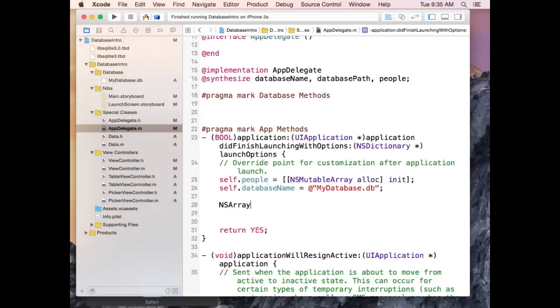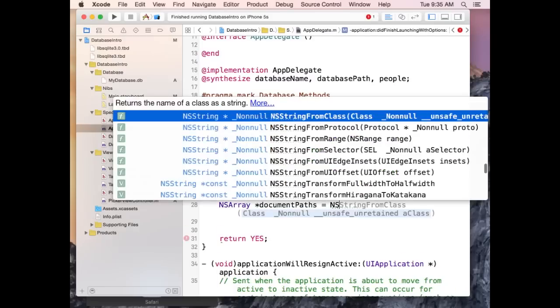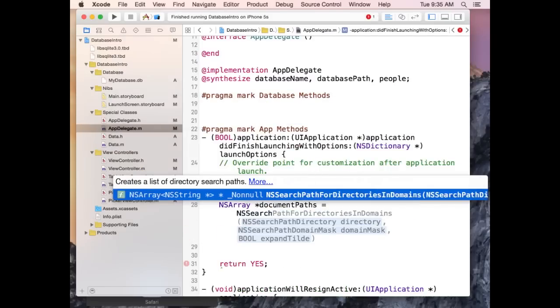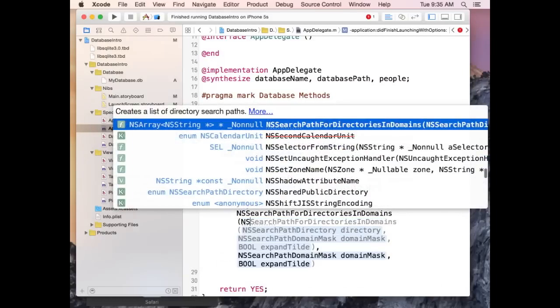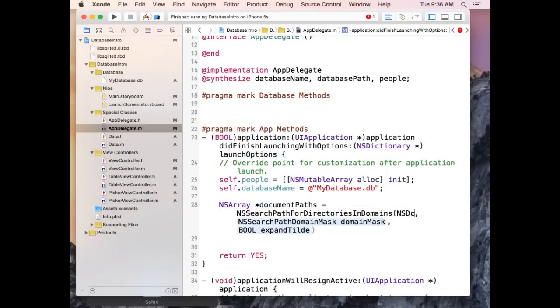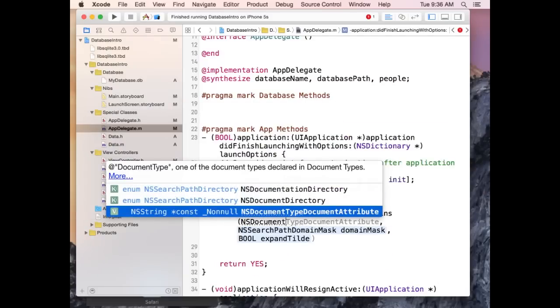So we're going to say NSArray, we're going to call it documentPaths, is equal to, and we're going to call a function, NSSearchPathForDirectoriesInDomains. It's going to return an array of directories. We have to specify where we want this. So the first argument is going to be NSDocumentDirectory.